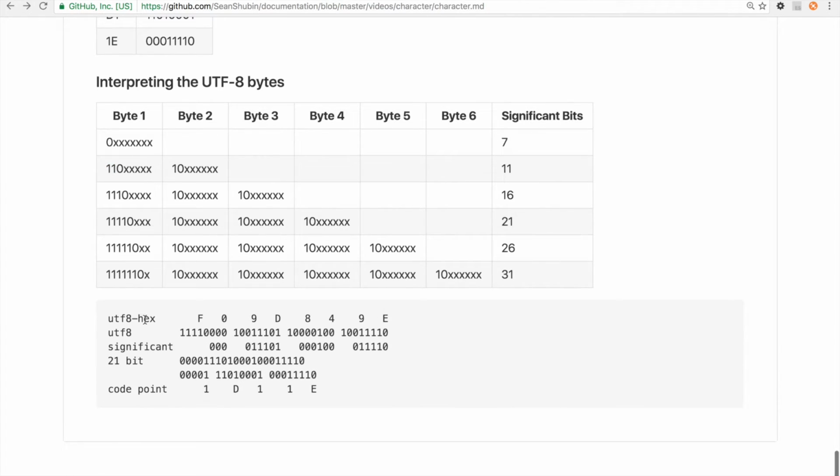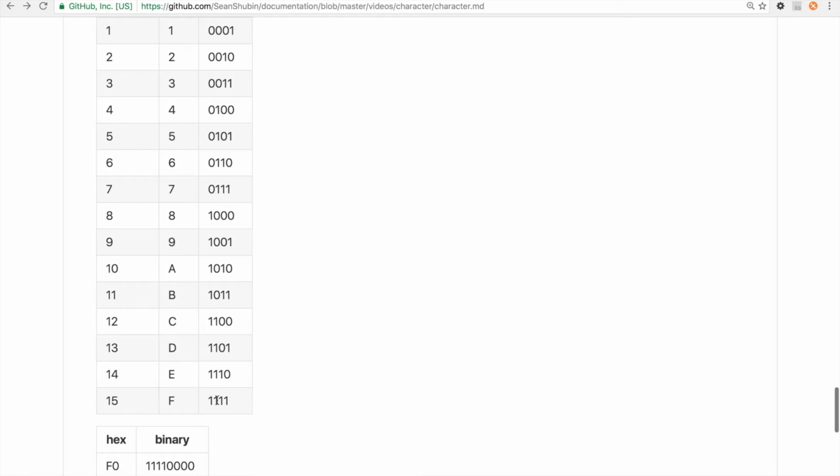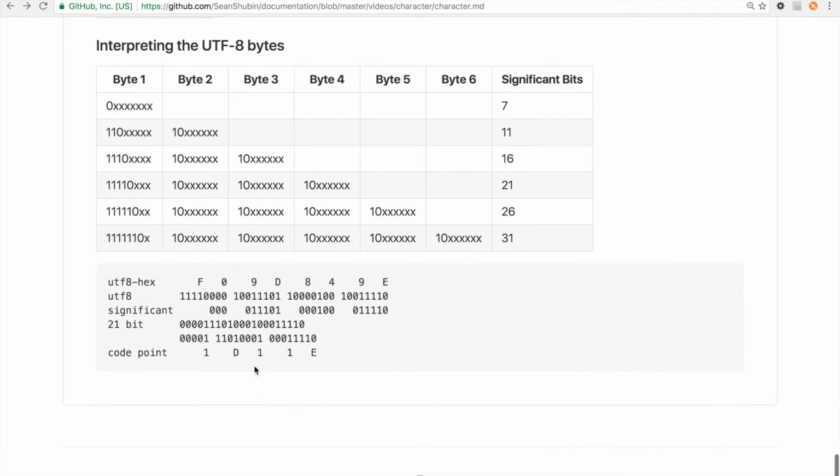So here I have the UTF-8 hex characters, F09D849E, and the corresponding binary for that, UTF-8. And so you see the F goes to all ones. We can tell that from my chart up here. F is all ones.